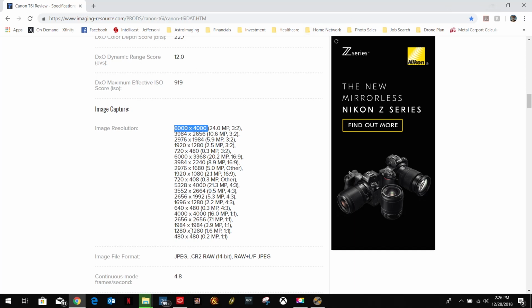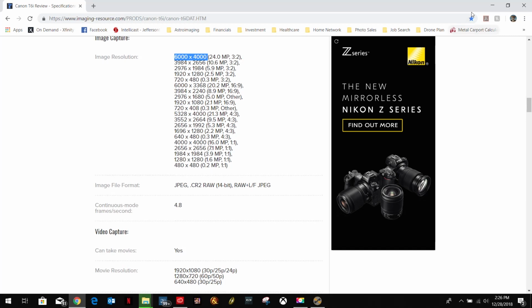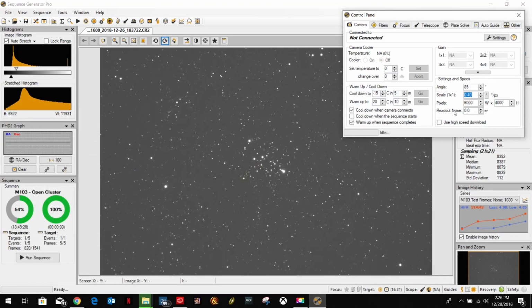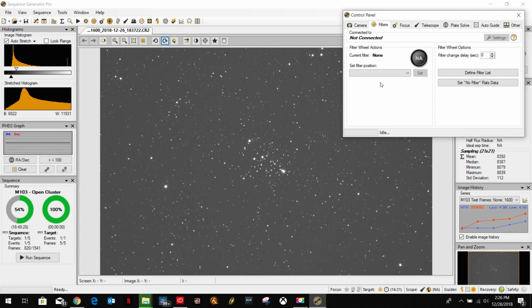So that's where I got that information from. Now, it would be great if it would give me the readout noise value as well, but unfortunately it doesn't. I've never seen in my testing the high-speed download work, at least for my DSLR, so I leave that unchecked. Filters, I have no filters. Again, I'm using a DSLR, so there's no need for filters. I could if I wanted to, but it's really not needed.